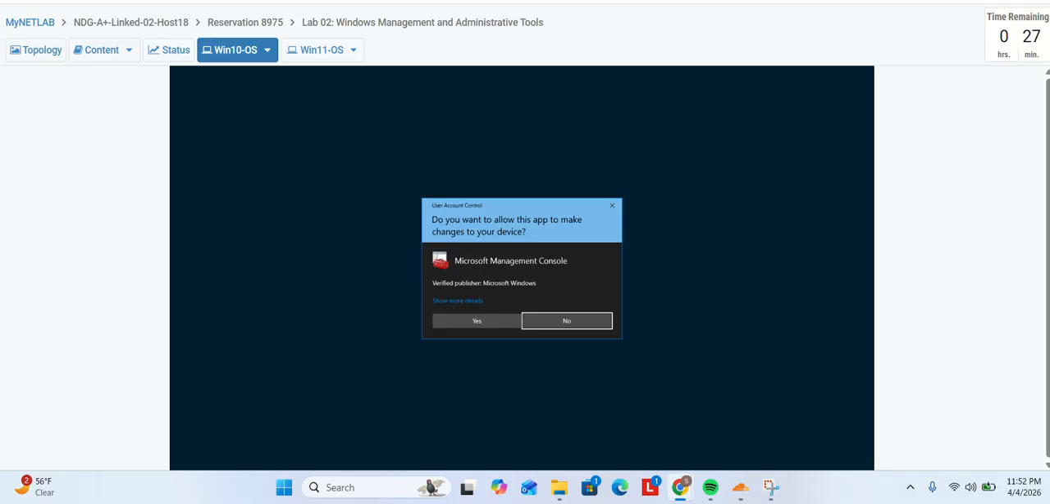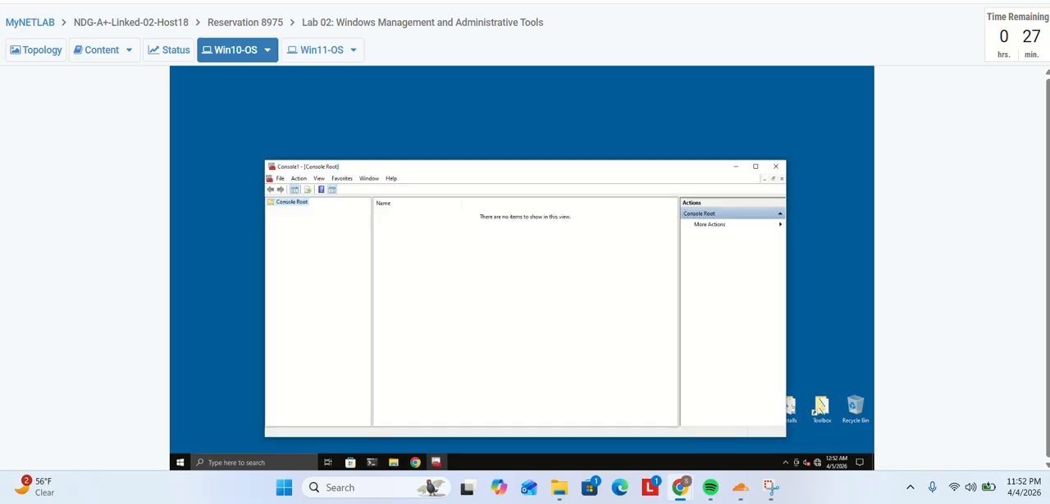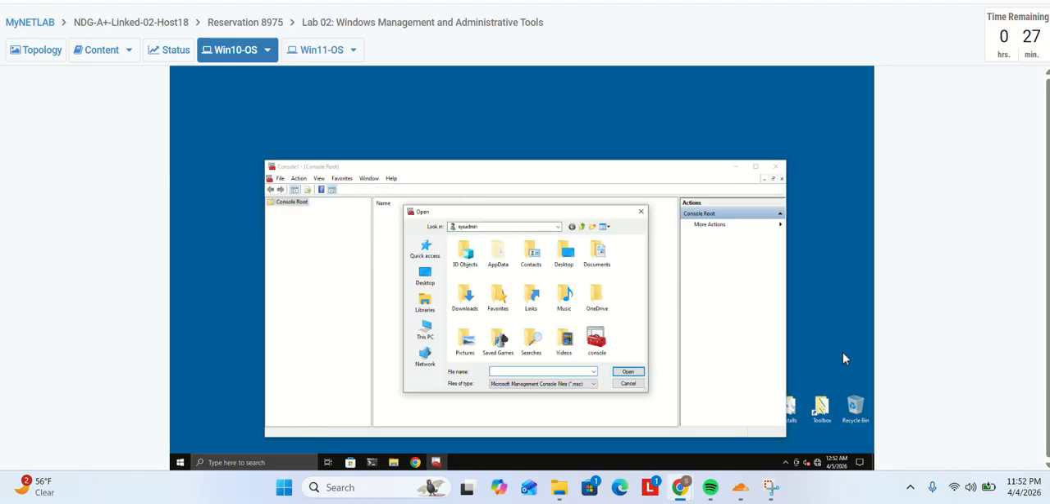and after that it's going to ask me if I want to allow this app to make changes to my device. Then I am pressing yes, and then after that I am back to the console one, and I am clicking the file icon and pressing open, and then I am typing.